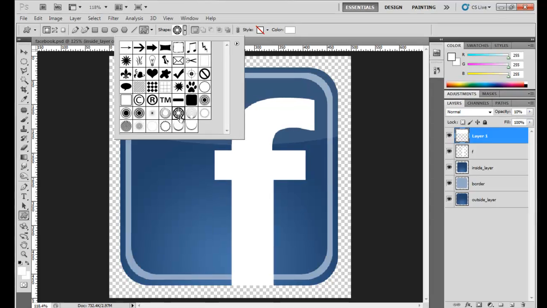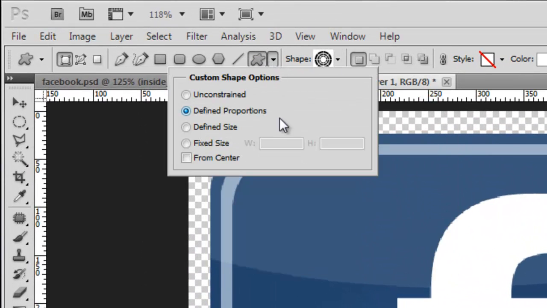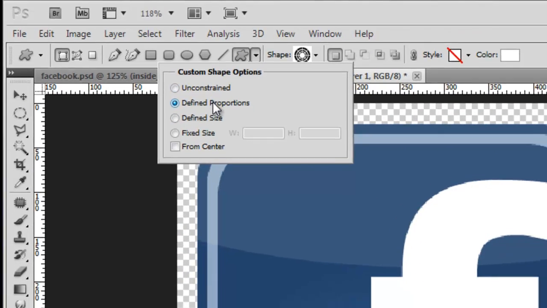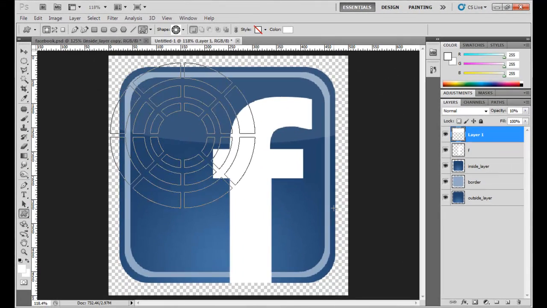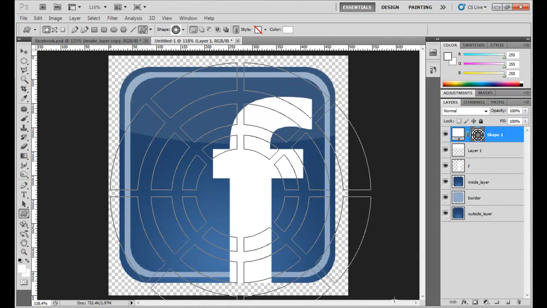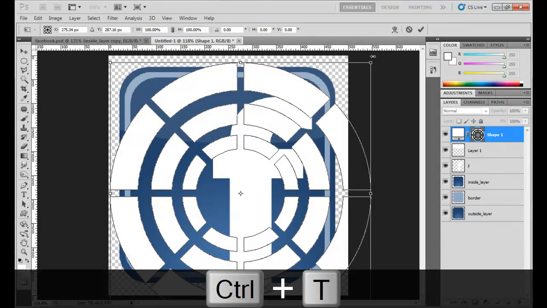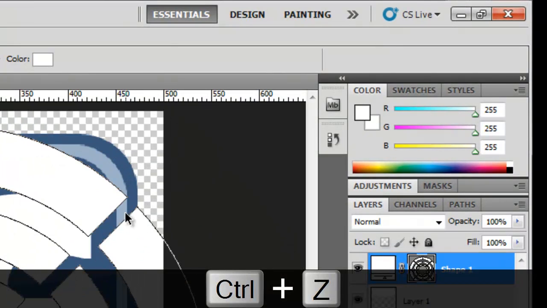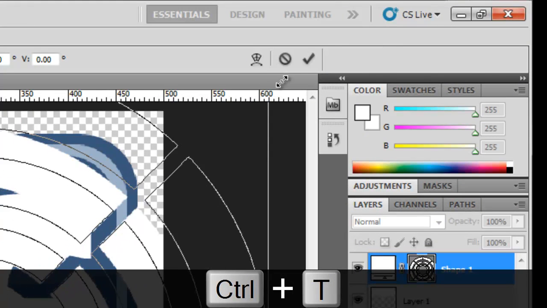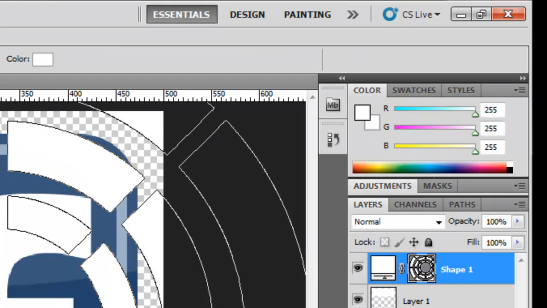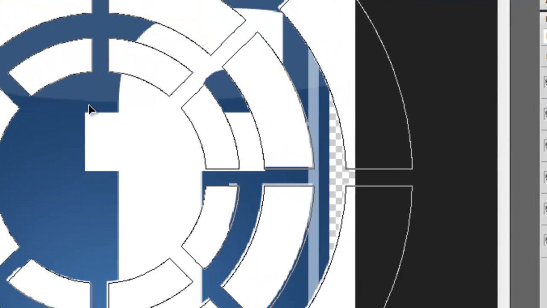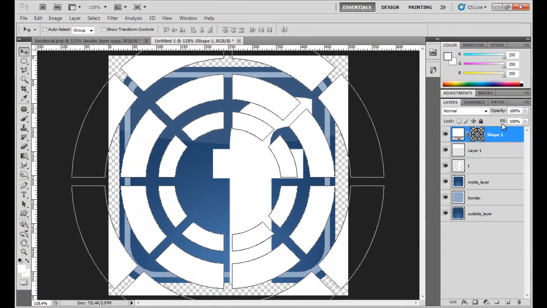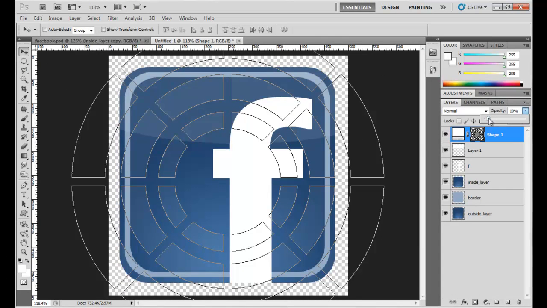And I'm gonna make it define proportions and drag out a shape. Hit Control T and make it bigger. Whoops. If you press shift on your keyboard, that makes it proportional. Now what I want to do is center it up approximately in the middle. There we go. And then I want to reduce the opacity.